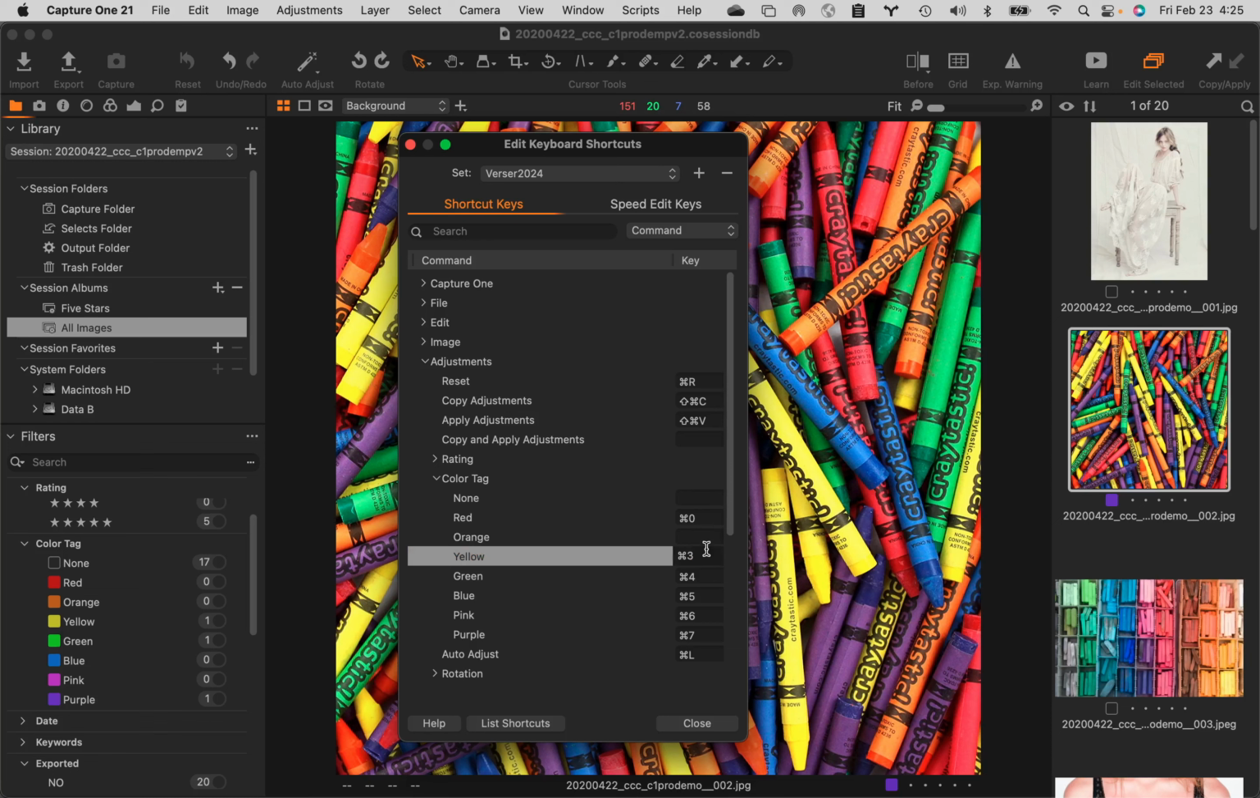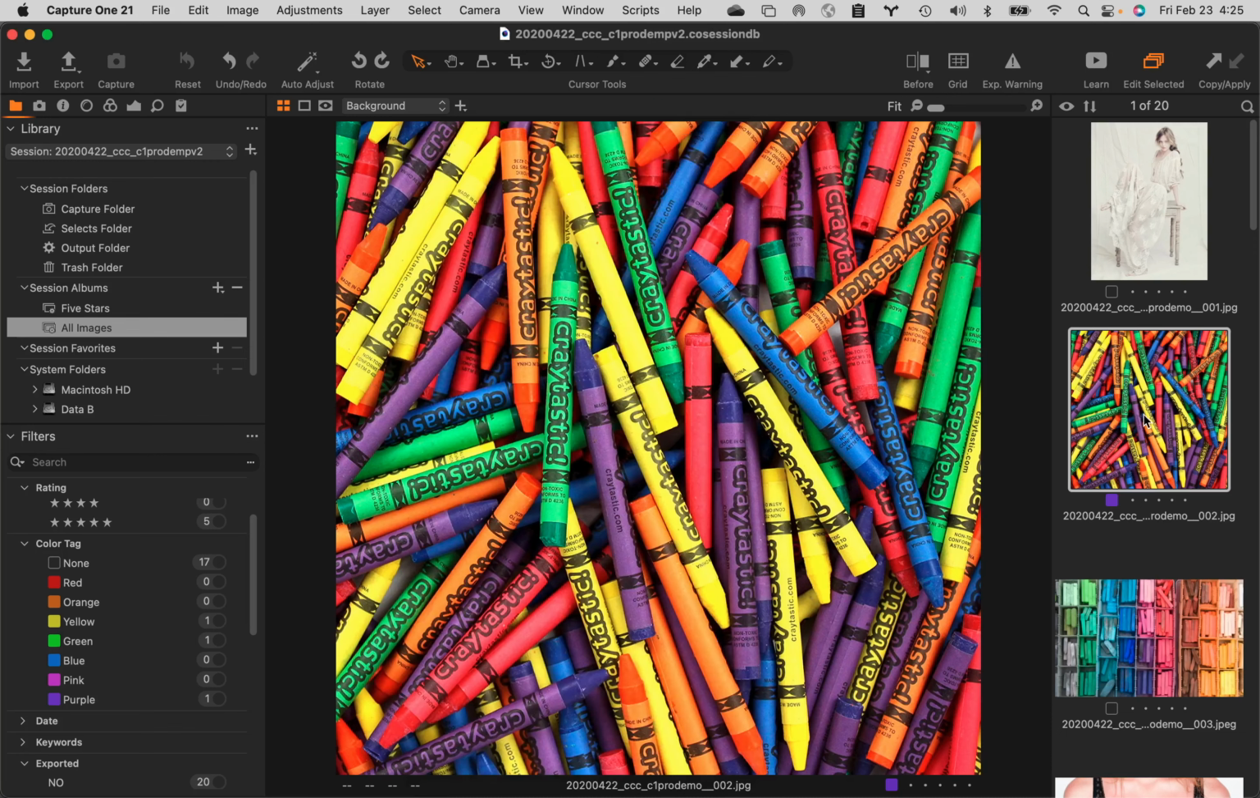For my yellow, I'm going to do Command 1. And for my green, Command 2, and then get rid of blue, pink, purple, and auto adjust is not part of what I'm changing, and hit close. And now I can go in and do Command 0 is red, Command 1 is my yellow, Command 2 is my green. It's an easy thing to remember. So this gives you keyboard shortcuts for all of your color tagging.